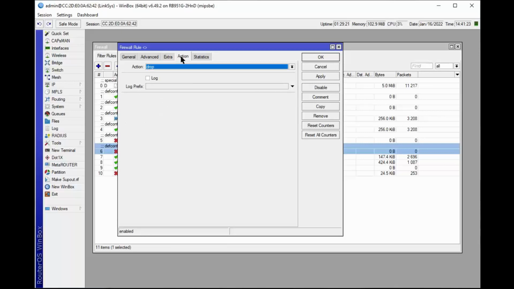So if someone's trying to get to your router configuration page, it doesn't matter what address they spoof on you, it's still not going to get there. And this is a much more secure way to prevent access to your router configuration.